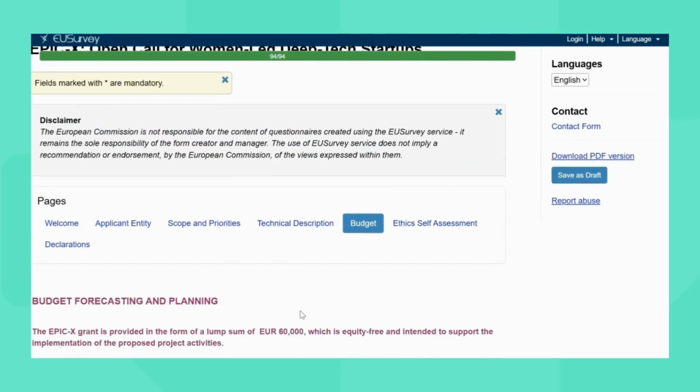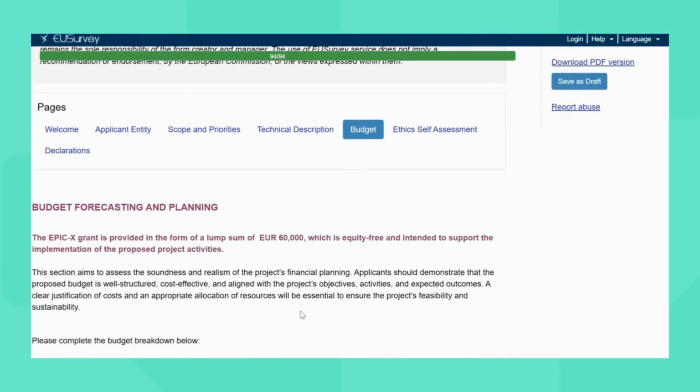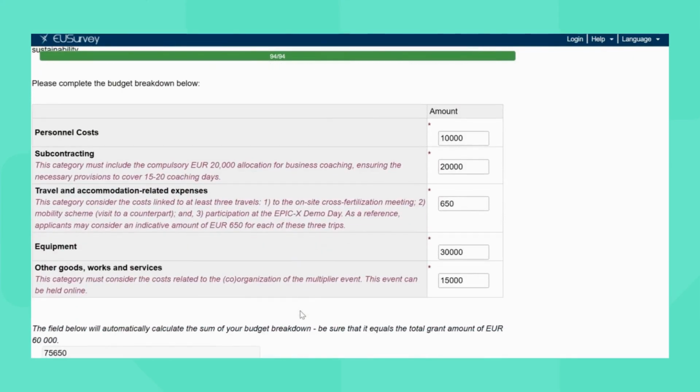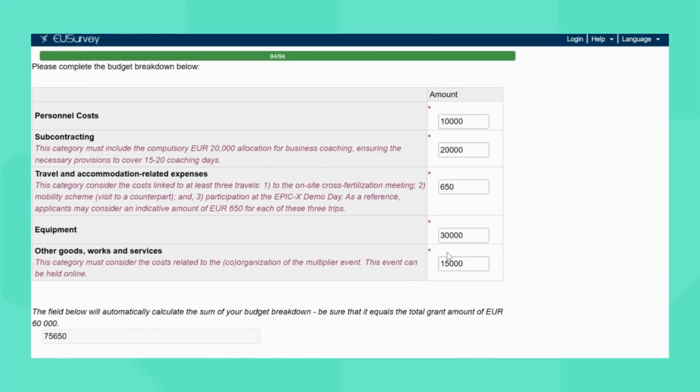In the next section, we are going to detail the budget, forecasting, and planning. And here you need to let us know exactly the amounts that you foresee for your budget, breaking it down into the following categories: personal costs, subcontracting, travel and accommodation related expenses, equipment, other goods, works, and services.